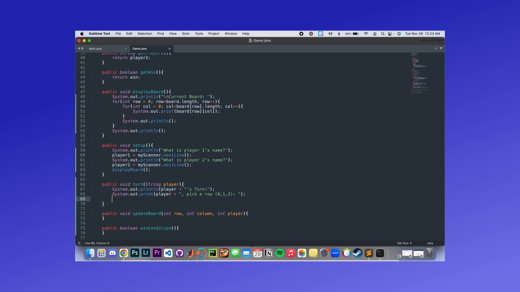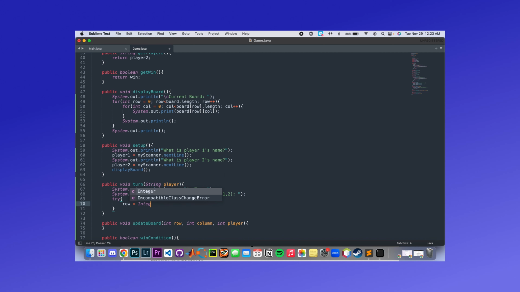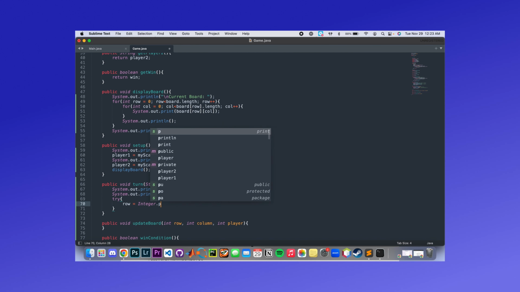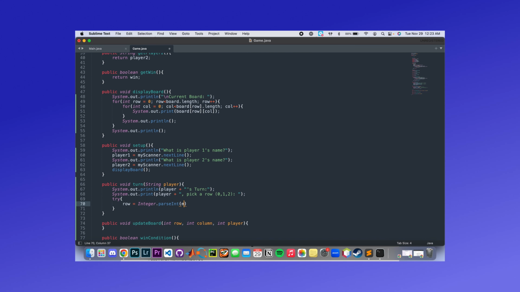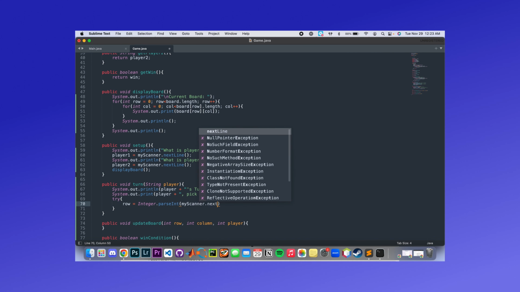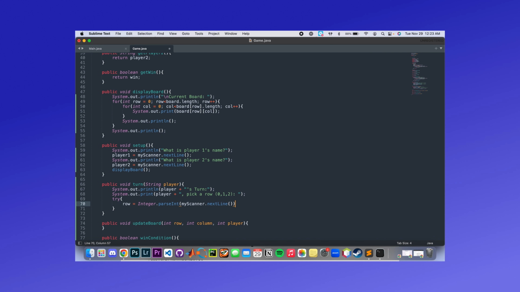Parsing should always be wrapped in a try-catch, because if the user inputs a string that cannot be converted into a number, your system is going to throw an error. So we're going to try to parse it with Integer.parseInt, whatever they put in.